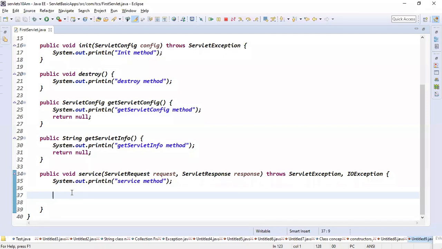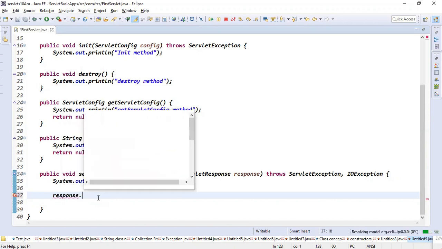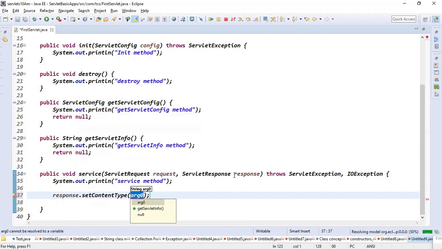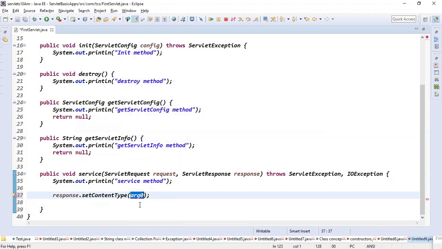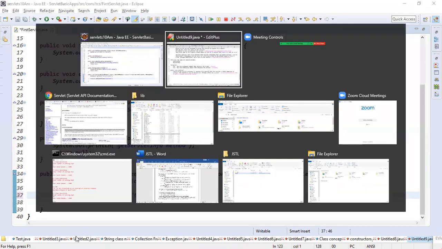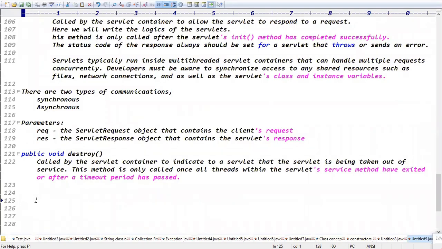Before writing the logic, guys, first of all, this is a servlet program, right? We need to specify what type of response the servlet is giving to the browser. For that, response dot setContentType. Before adding the response, we need to specify what type of response you're giving to the browser. There are different content types, guys. Text slash HTML you can give.